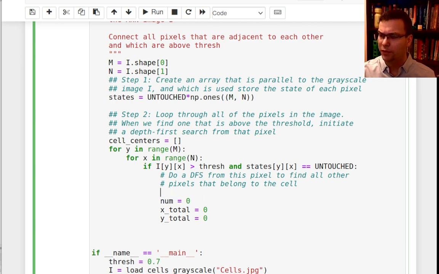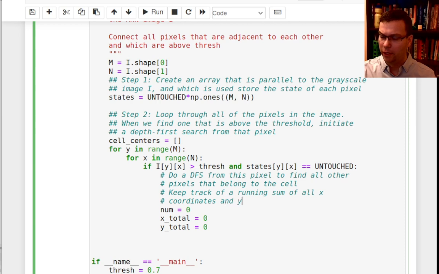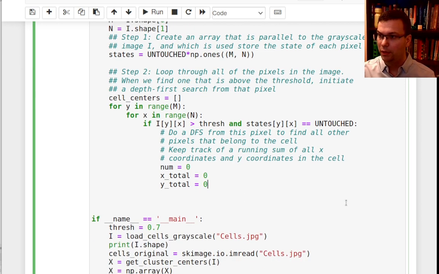And so what I'm going to do is I'll do this depth first search and then keep track of a running sum of all x coordinates and y coordinates in the cell. And that'll allow me to compute the cluster center. Okay, so let's do the depth first search.